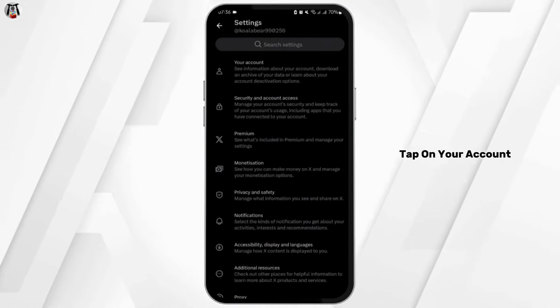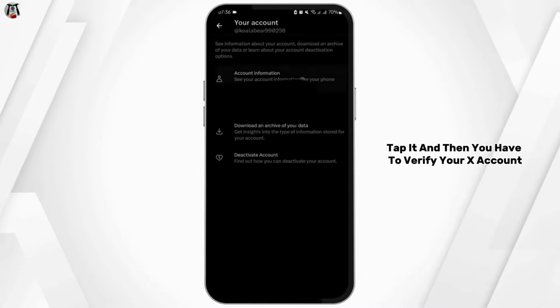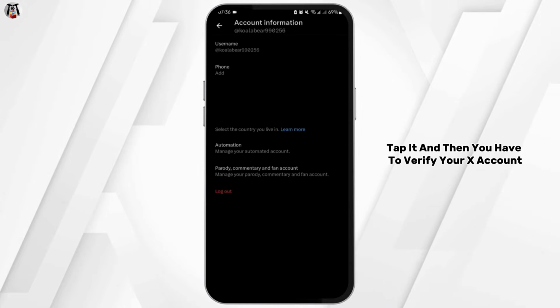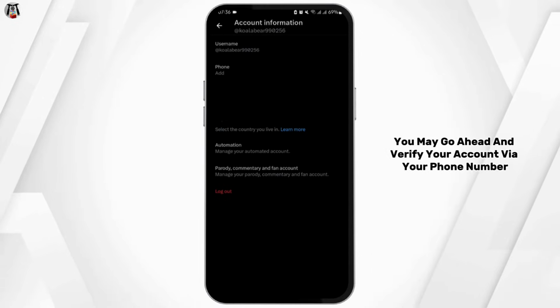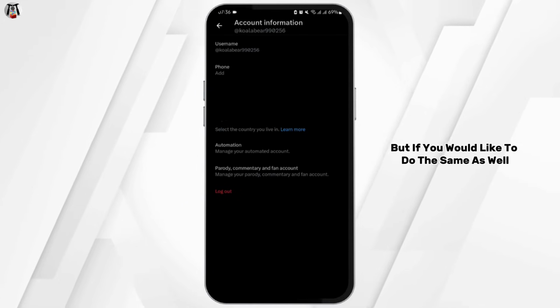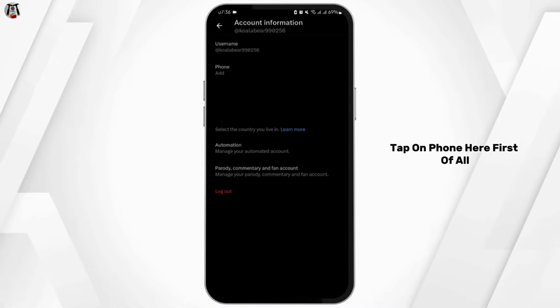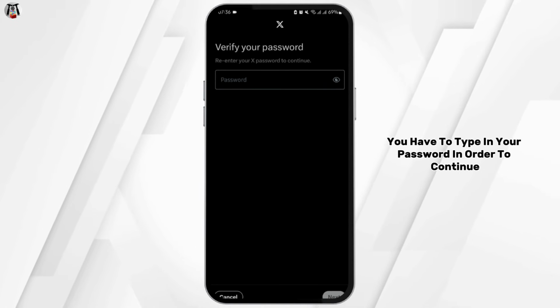Under here, tap on your account. You will see account information, tap it, and then you have to verify your X account. You may go ahead and verify your account via your phone number or email address. In my case, my account is already verified, but if you would like to do the same as well, tap on phone here. First of all, you have to type in your password in order to continue.